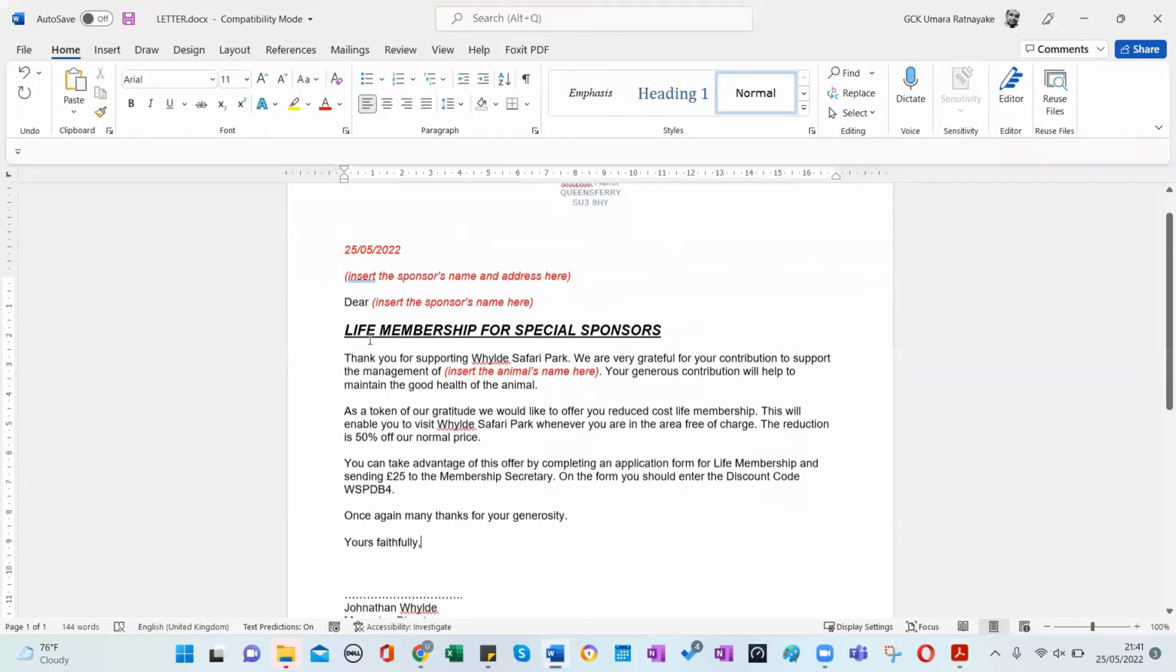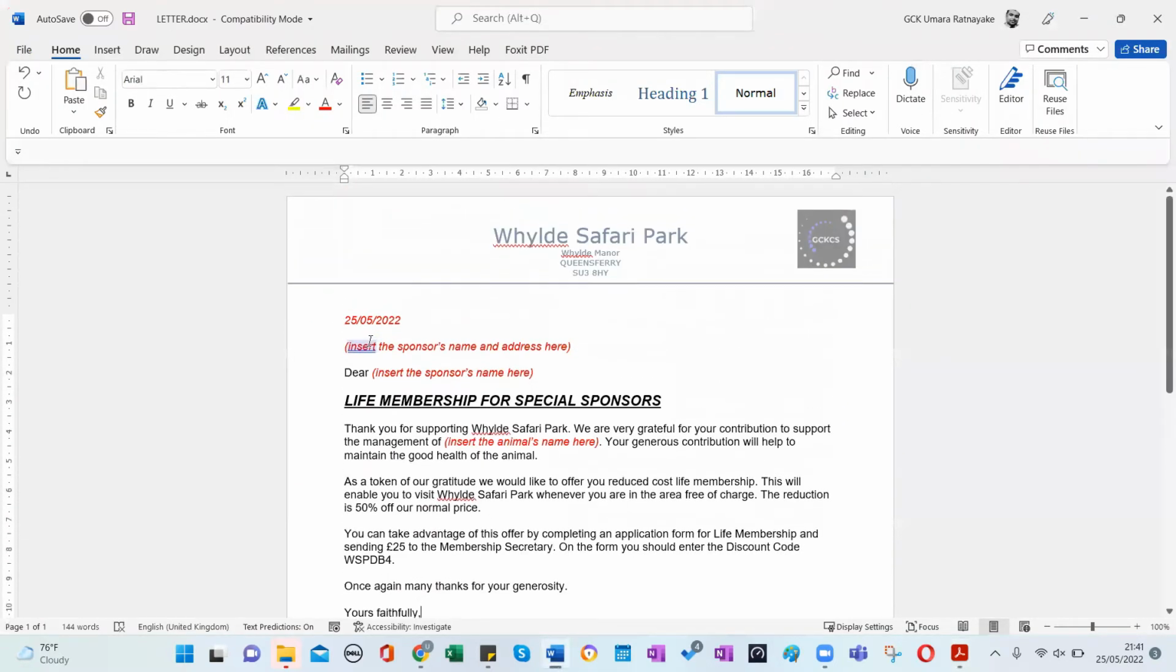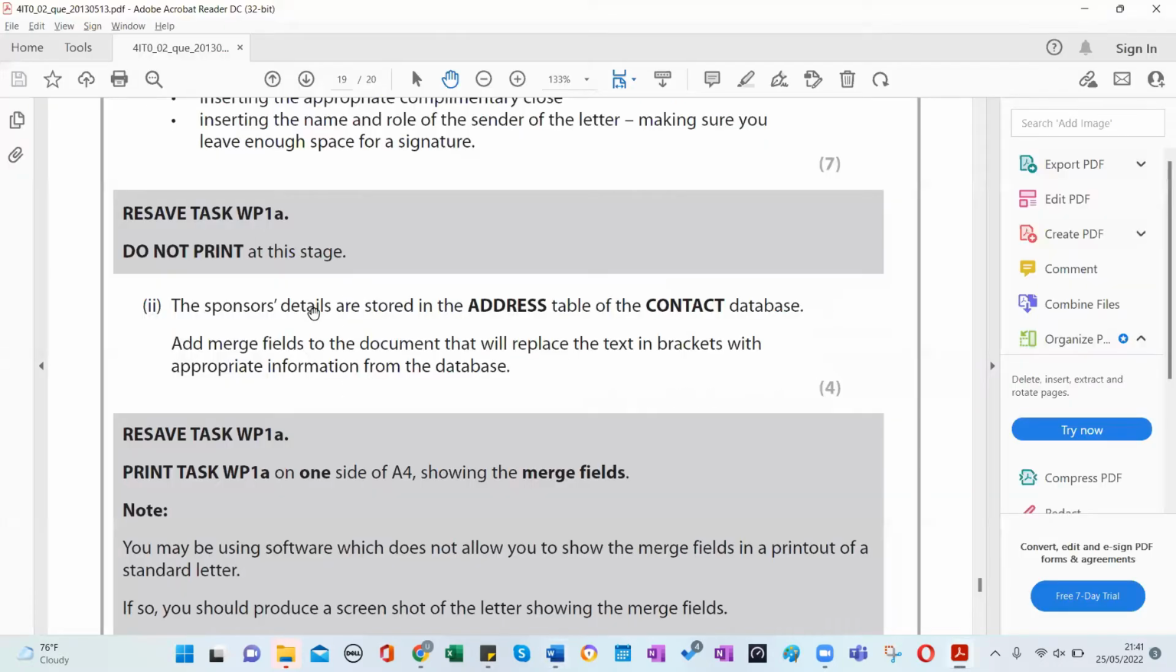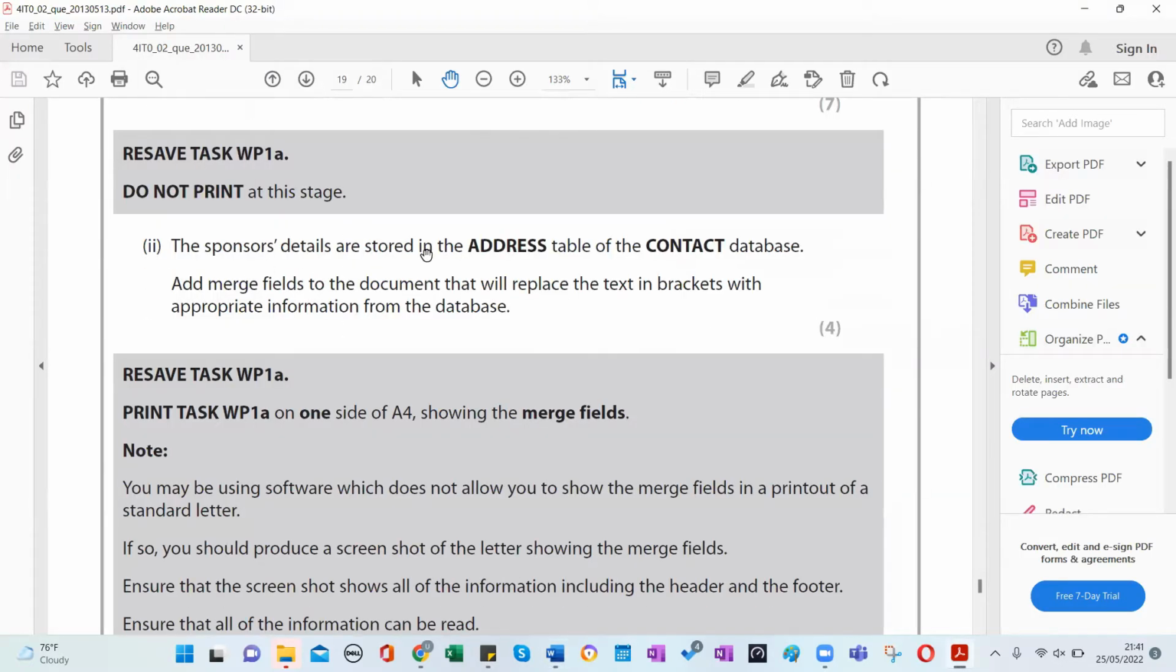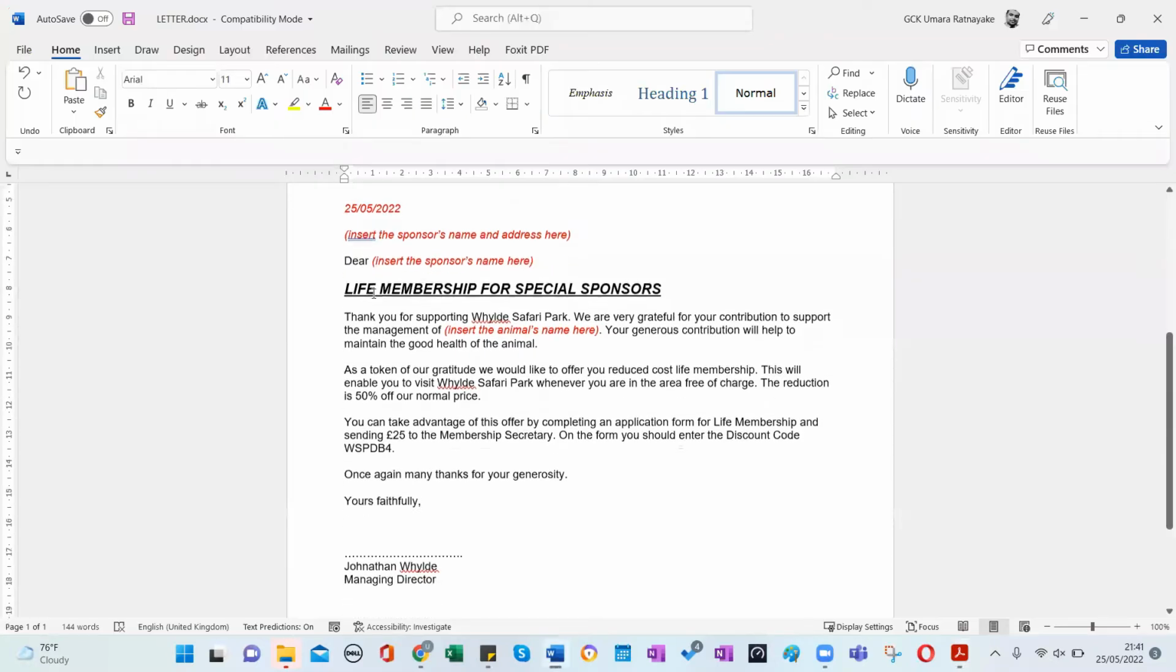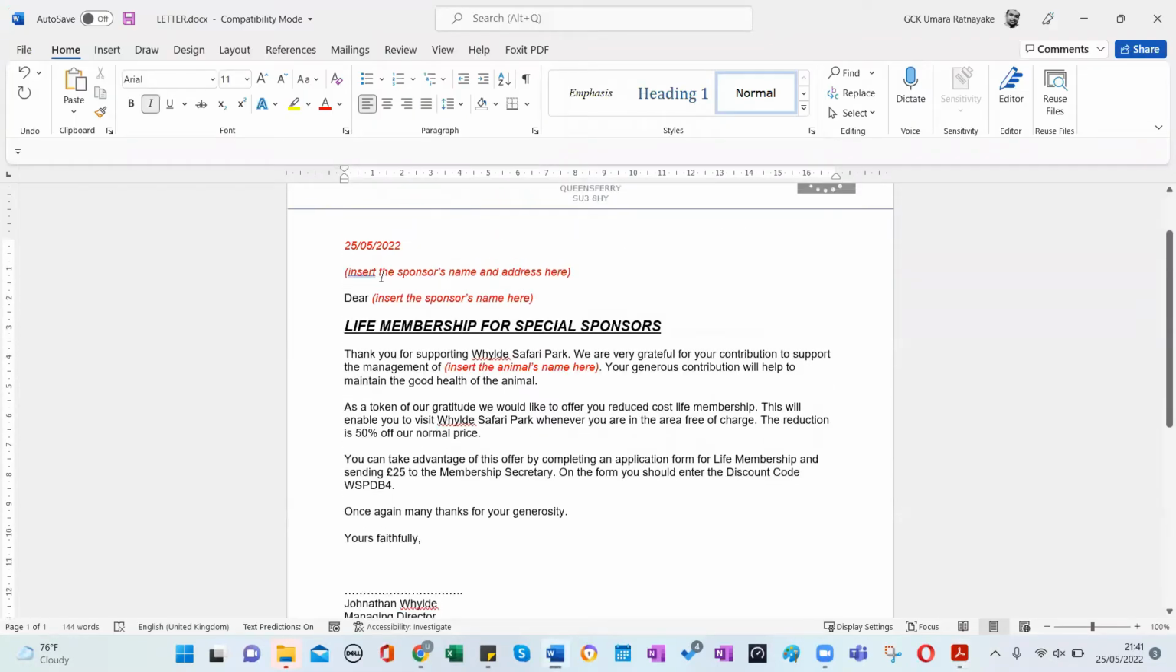Then basically we are ready to merge now. The sponsor's details are stored in the address table of the contact database. Add merge fields to the document that will replace the text in brackets with the appropriate information from the database, right? Okay, when you're merging, you can go to mailings.